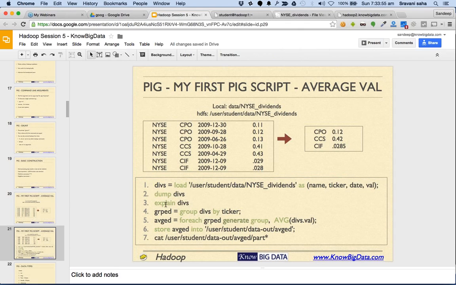All right. The second thing is the data is not really cached here. These are just instructions saying grouped equals group this. So whenever somebody tries to dump group, then this process will start.